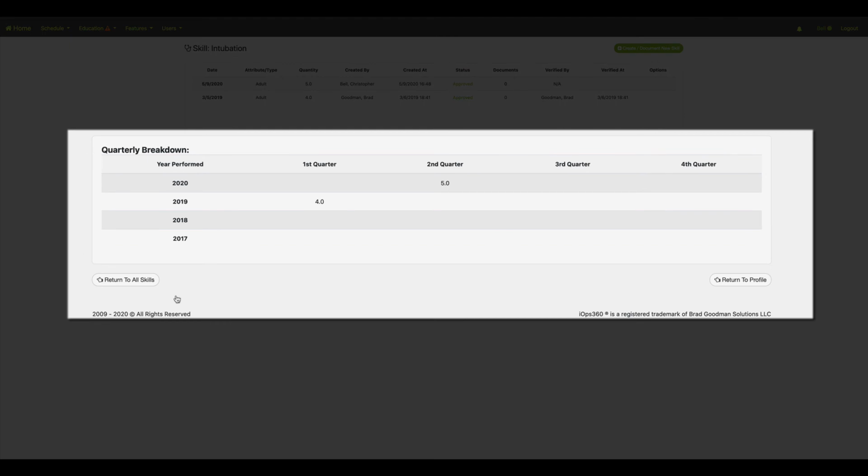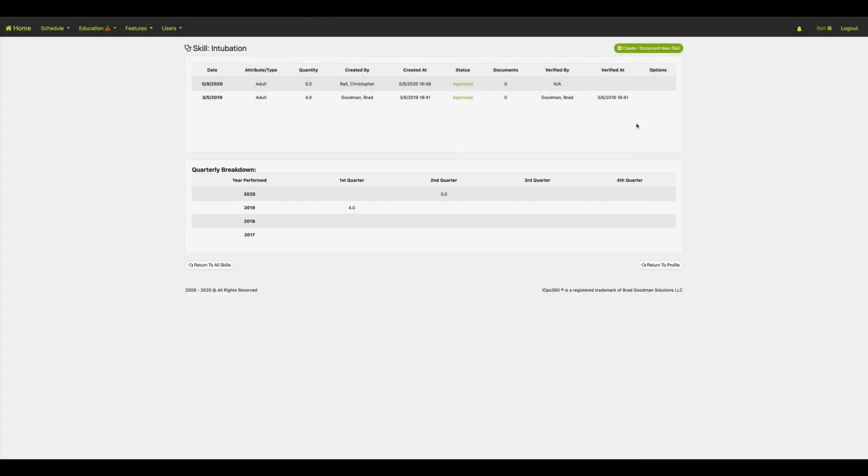So here you can see the quarterly breakdown in years. In the first quarter, it did 4, and then 5 quarters later, they did another 5. It breaks it down really simply so you can see it really quick at a glance.